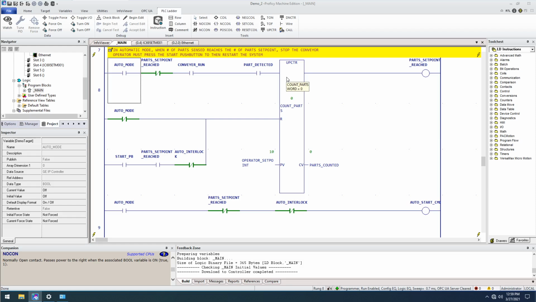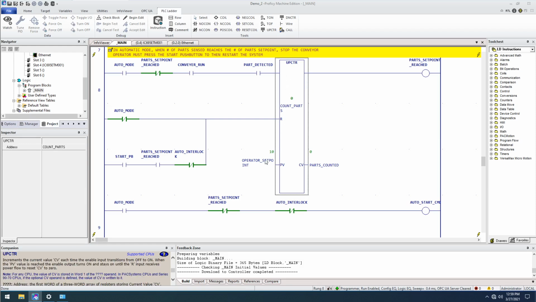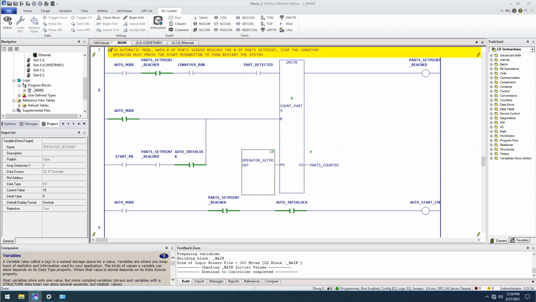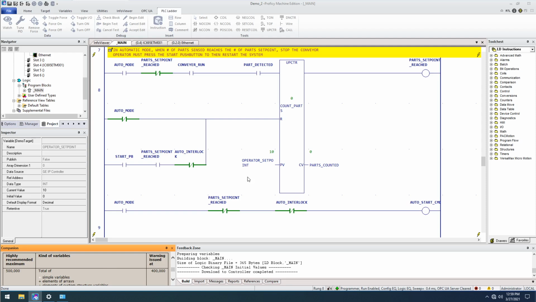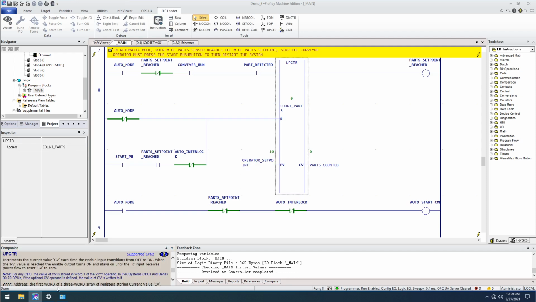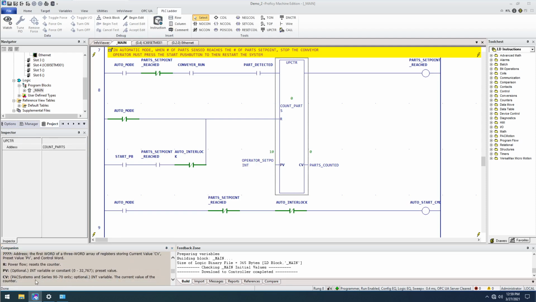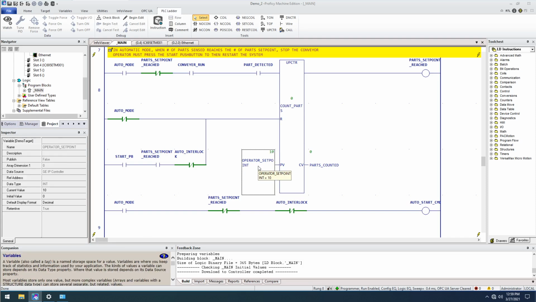So let's take a look here. We're using an up counter instruction, where our PV, or process variable, or our preset value, is equal to the operator set point. So we want to basically, in auto mode, sense 10 moving boxes passing our sensor and then stop the conveyor. And every time 10 boxes are counted, we can then start the conveyor up again, whereupon it will count another 10 boxes.